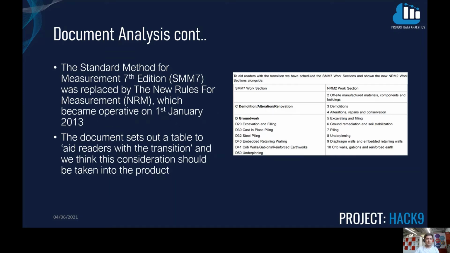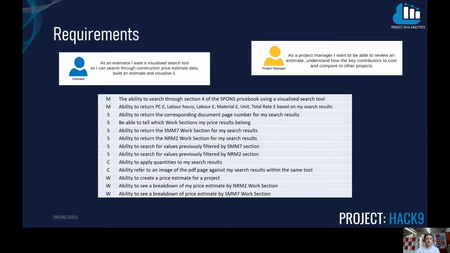At the start of the part 4, there is a translation table between the standard method for measurement 7th edition or SMM7 and the new rules for measurement or NRM. The document sets out a table to aid the readers with the transition, and we thought this consideration should be taken into the product. We scoped out the requirements, we prioritized those requirements, and essentially what we're looking to do is deliver on the must-haves and the should-haves in the 2 days provided.